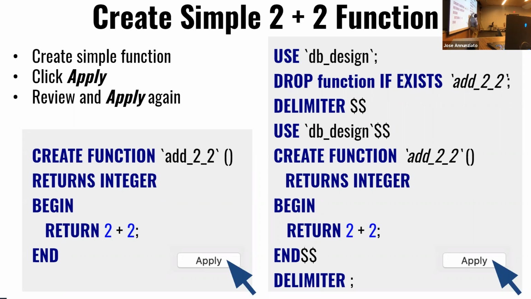That's why the delimiter. So notice I say here, use DB design $$ here. That's because now this is as if this were the semicolon, so execute this. I do my function, and as if this were a semicolon, this means it executes this create statement. It creates the function, and then it puts the delimiter back to semicolon, like it was before.